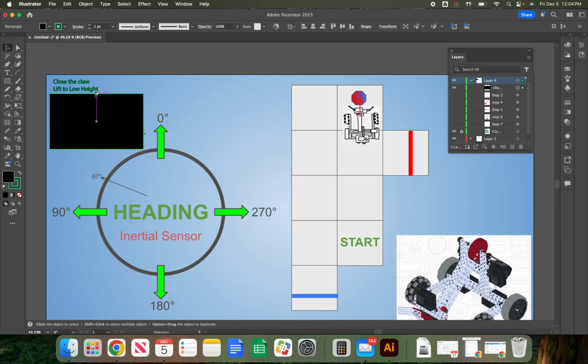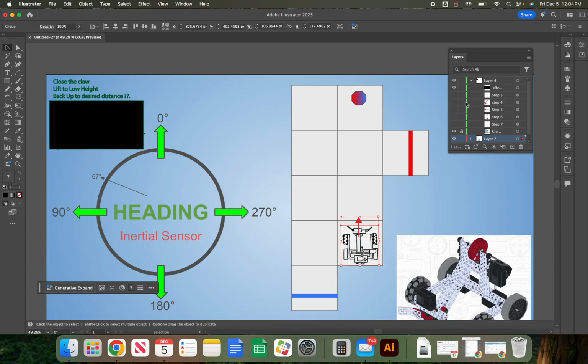The next thing I'm going to do is back up my robot. So I want to back up to a desired location. For right now, I'm just going to move my robot out of here and we'll use some arrows to show that. So step 3 is to back up.